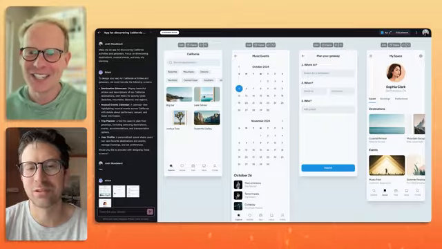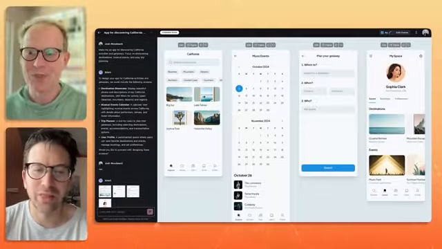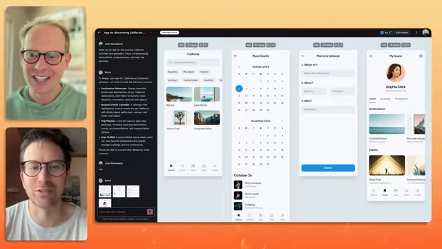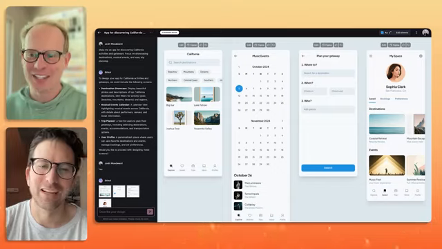If you had to say, what is the one killer feature of Stitch? What is the one thing that Stitch does better than any other vibe coding tool? What do you think that is?